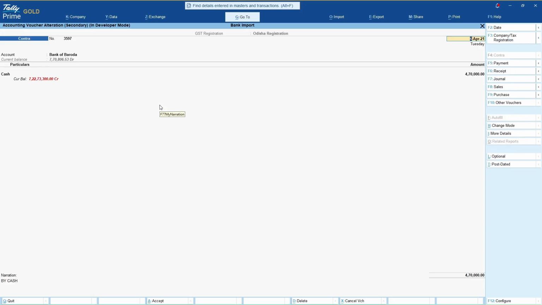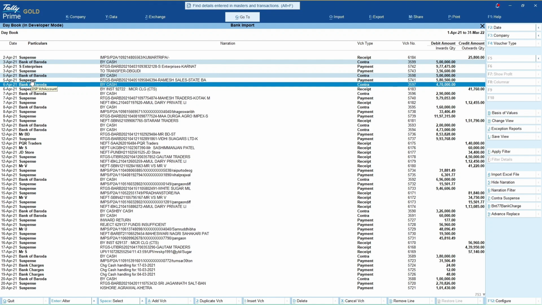Now you can see here some contra entries are also there. The reason is, in the keyword I have mentioned cash, so wherever in the narration I am getting cash, the entries are automatically converted into contra entries. So this is also one of the cool features here in the TDL.